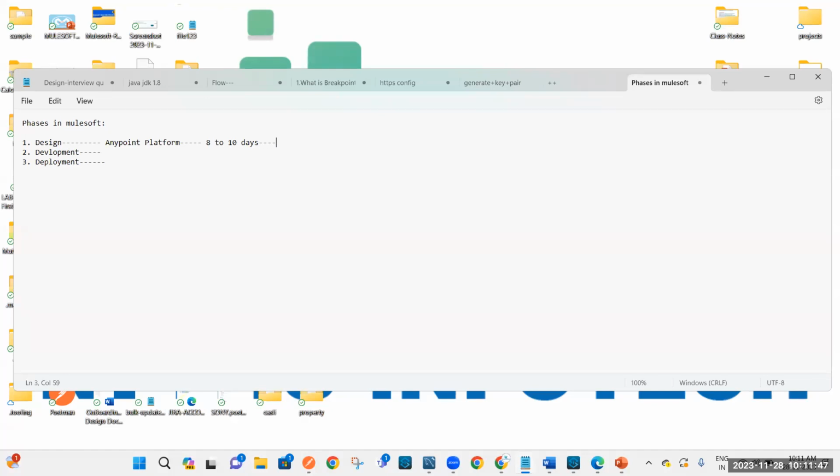That's it. Our goal is to spend 8 to 10 days on the Anypoint Platform. After that, the next 18 days we'll spend on the development part. And 1 or 2 days we will focus on deployment. So this is our agenda.